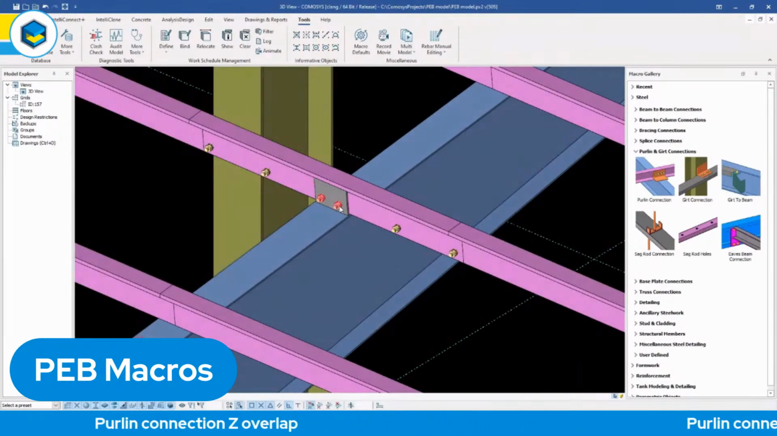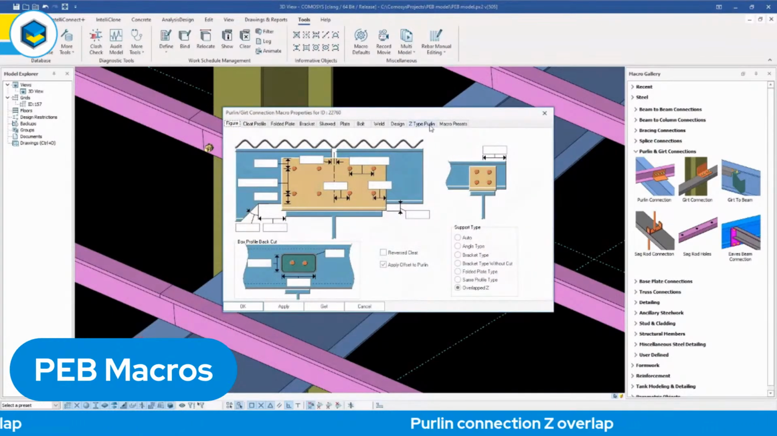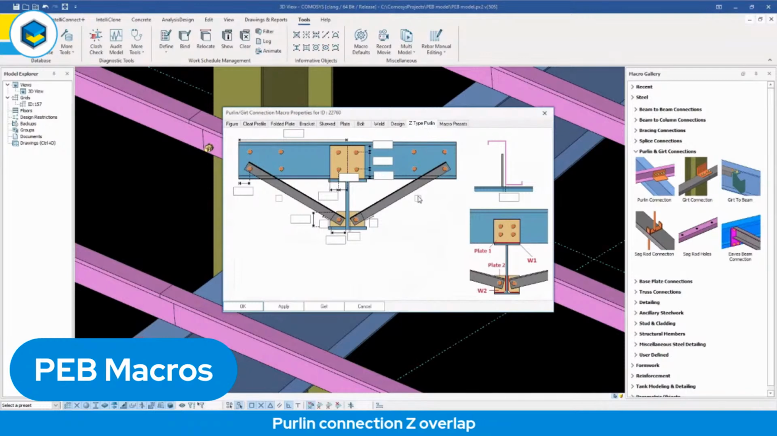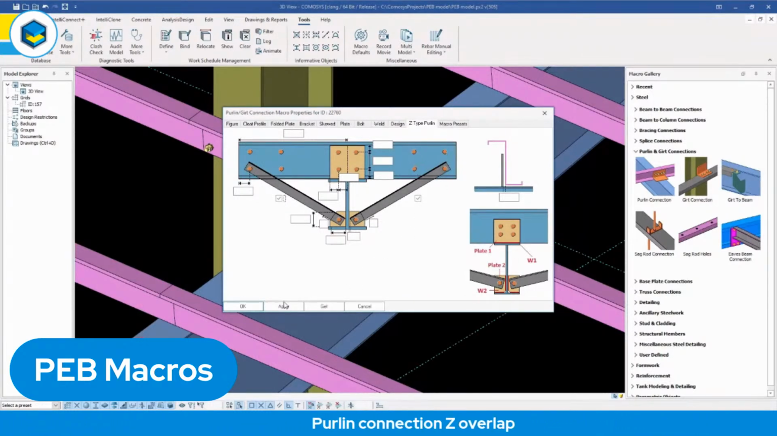And what we can do with these now is, if I press the M enter button, I can go to the Z purlin tab, which is new, and I can actually ask for these struts to be created. And these struts will automatically change the IDs of the bolts as well.